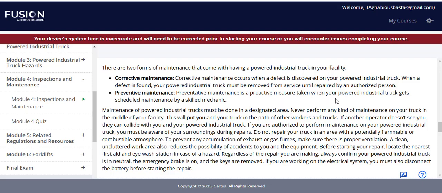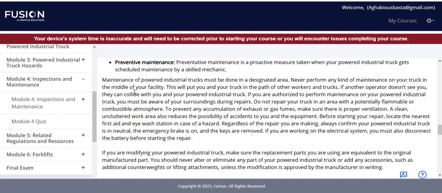Maintenance of powered industrial trucks must be done in a designated area. Never perform any kind of maintenance on your truck in the middle of your facility. This will put you and your truck in the path of other workers and trucks. If another operator doesn't see you, they can collide with you and your powered industrial truck.